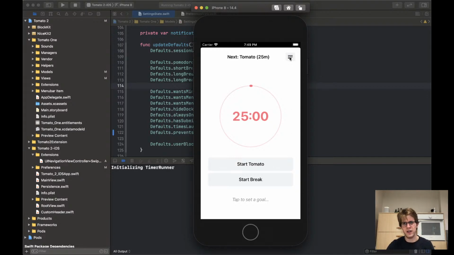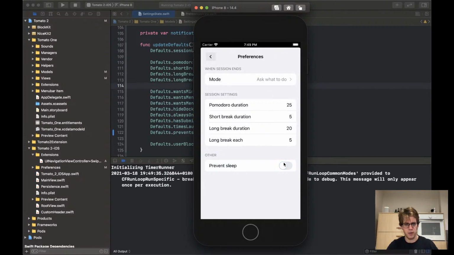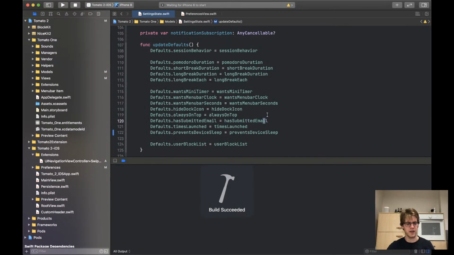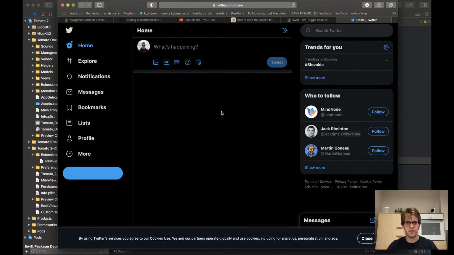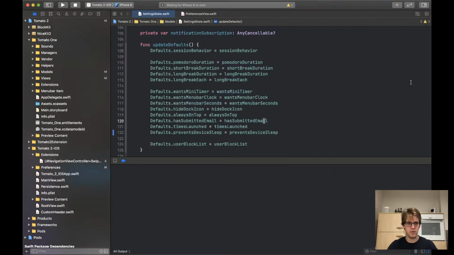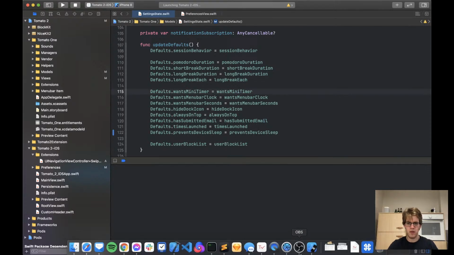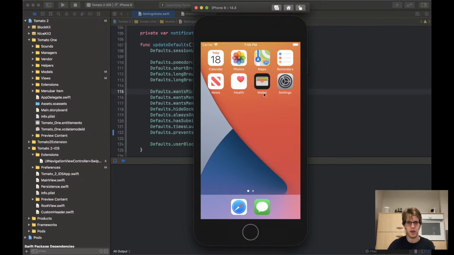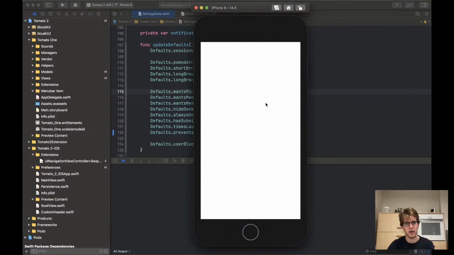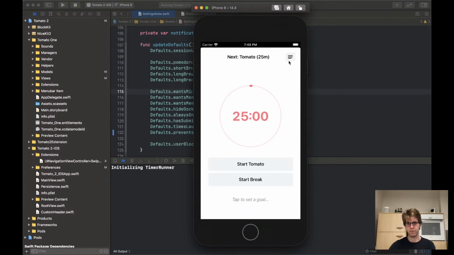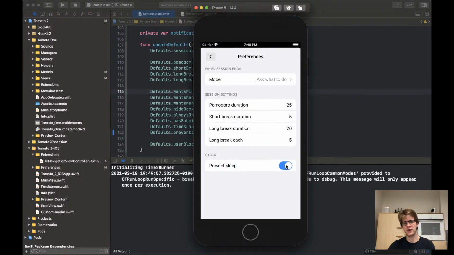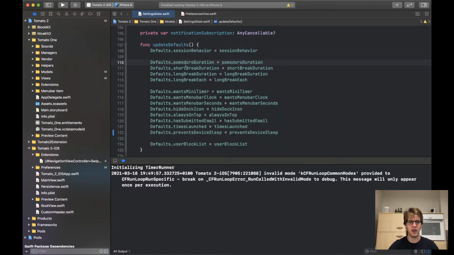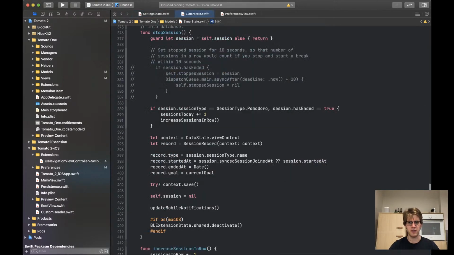So let's go here. Let's try turning it off now, quitting the simulator, starting again. And let's see if it remained off. Preferences, and it is off. Great. So let's keep it on for now, just to make sure that this is going to take effect. Now we need to find a good place to adjust this.